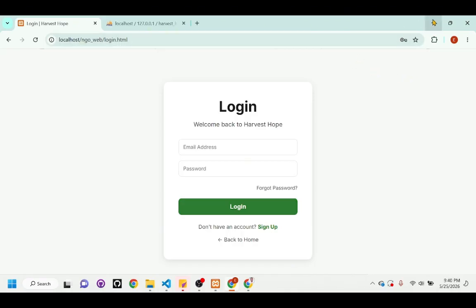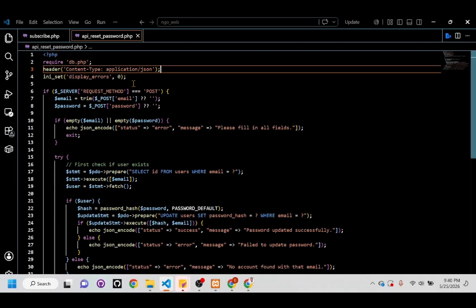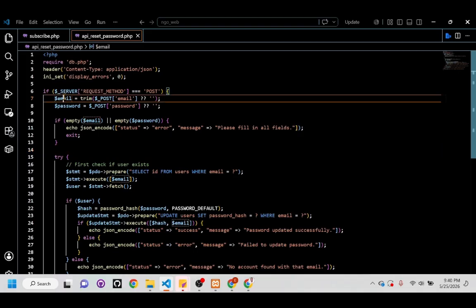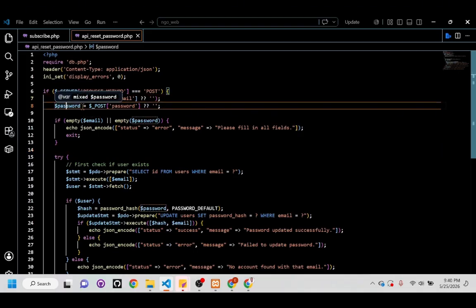In the code, what is actually happening is that we have a PHP file named API reset password, and from the previous examples in the previous presentation, we know this emphasizes that we have a connection to the database, and particularly we are going to be looking at the users table, where the users store their data. For this case, we have variables of email and password as the only parameters that the user needs to reset their password.